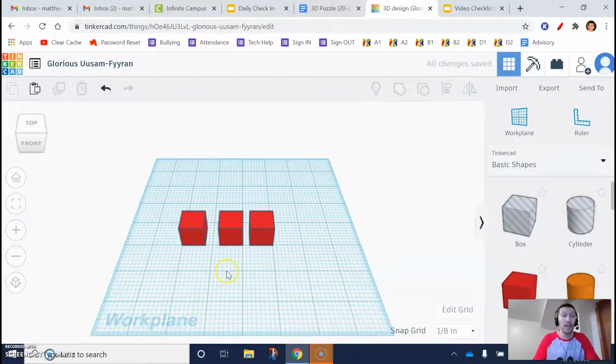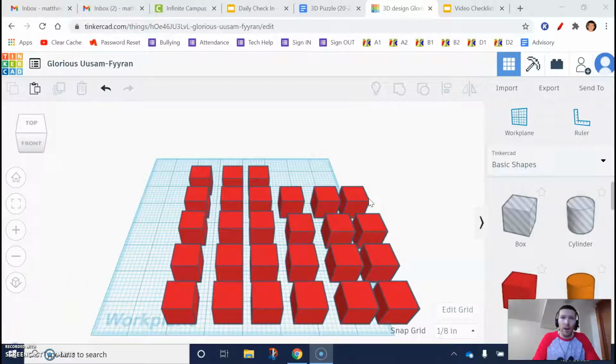I need to keep hitting duplicate and repeat until I have 27 of them in total. I'm going to pause my video so you have a chance to do this and get up to 27 of them. Okay, as I resume my video, you can see now that I've done this 27 times, and you should all do this too, and pause the video until you have 27 of them like I do here.